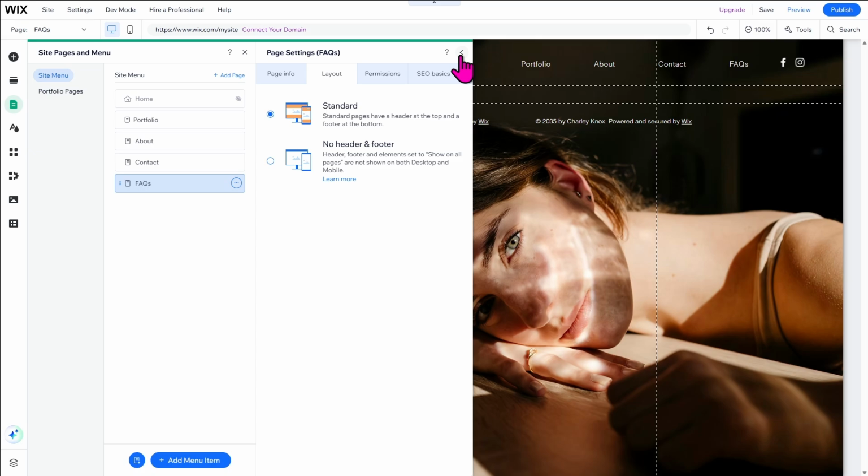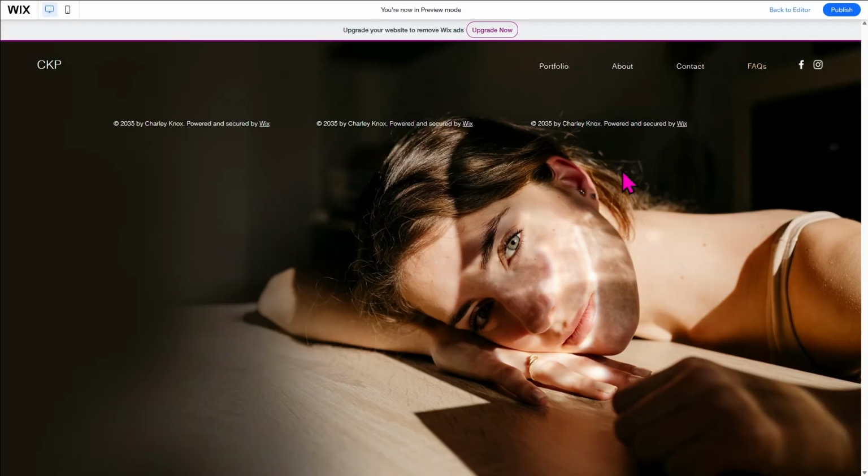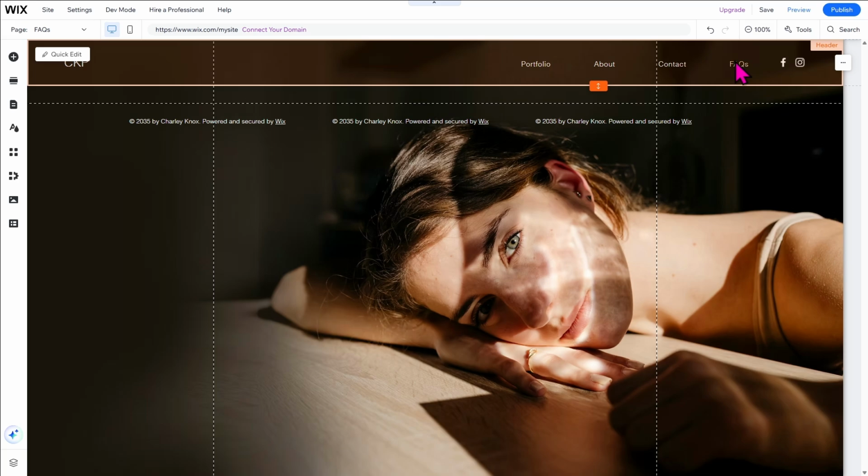Okay, going back, let's go ahead and preview it. Let's go over to FAQs right here. As you can see, it is blank. This one is the footer. This one is the header. Okay, you can now go ahead and edit this specific page, like adding a new section and elements.